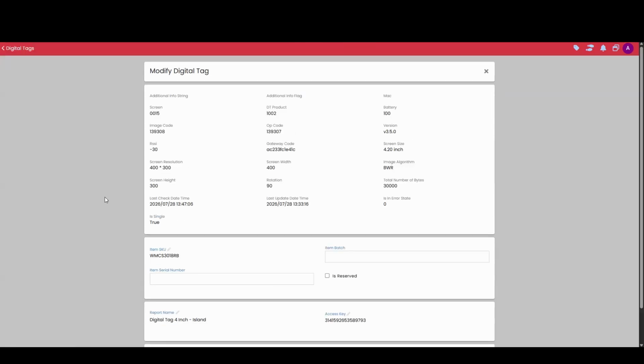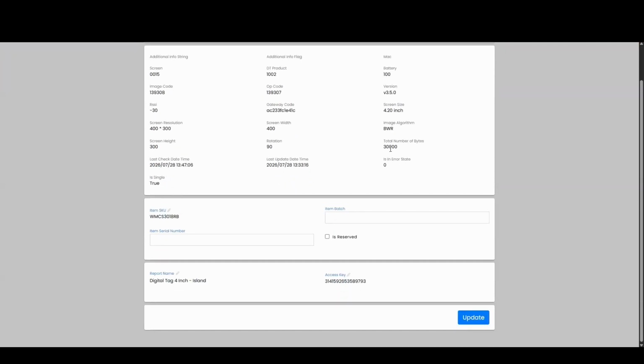So we're modifying this specific tag itself. It gives you all of the data, what kind of resolution it is, what kind of size it is. This is a 4-inch tag. You can see it's 4.2 inches up there in the screen size. Therefore, we have the dedicated report for it. The report in there is called digital tag 4-inch, and then it'll be your business name.